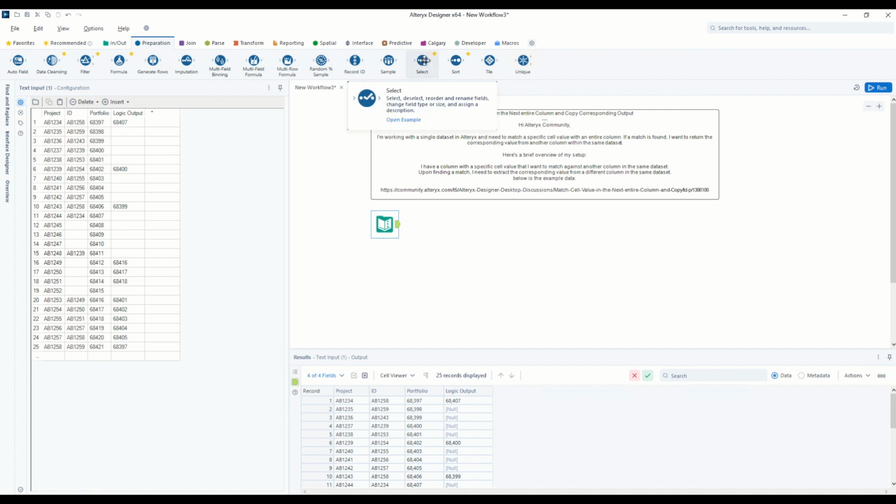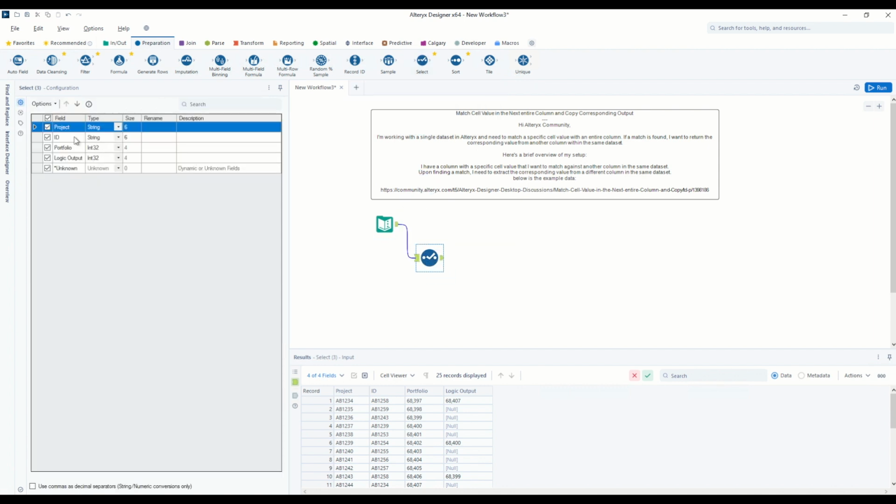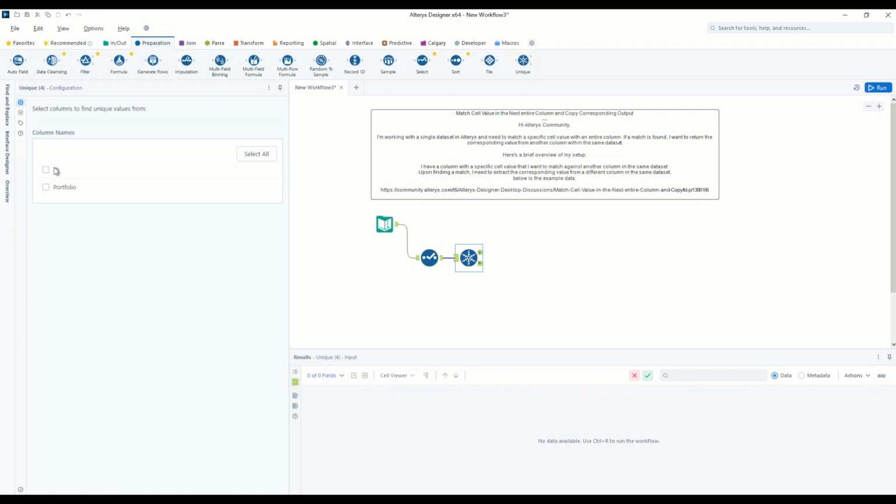So the first thing I'll do is create a second stream down here, where we're just looking at the ID and the portfolio. Now since we want to join it back on the ID field, we want to make sure that this is unique so we don't create duplicates in our dataset. So we'll go ahead and add a unique tool and dedupe by ID.